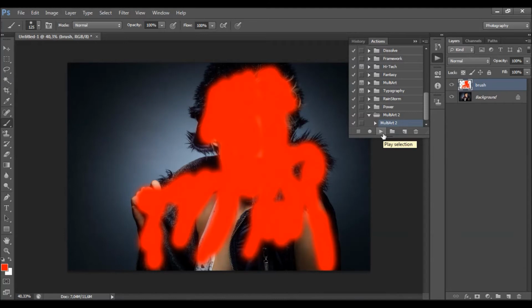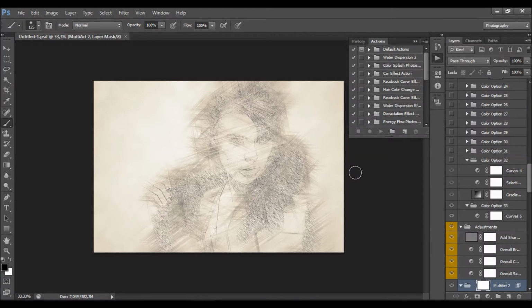And the action needs a few minutes to complete, so it really depends on your image size. So I'm gonna pause. I'm gonna fasten the video here, and then I'm gonna come back when the action is finished to show you how you can customize the effect. So I will go through all the layers and show you how you can customize each one and how it works and how you can achieve different types of art. Okay, the action has just stopped.